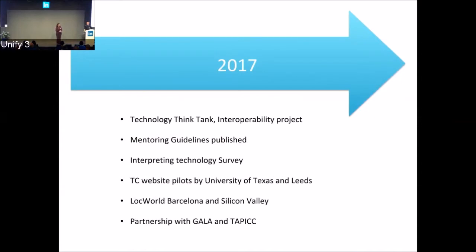The mentoring guidelines are the result of 100 freelancers working in the mentoring think tank, 20 of whom are the writers and editors. And they came up with the mentoring guidelines that were published in 2017. The Interpreting Technology think tank created its first survey. The website was piloted by 2 universities, the University of Leeds in the UK and the University of Texas in the US. The University of Texas piloted the Translate module. The University of Leeds with their students piloted the Learn module. It was all very successful.